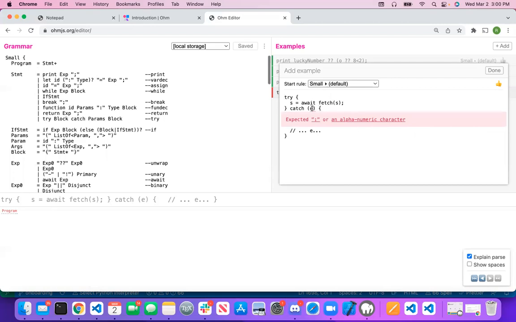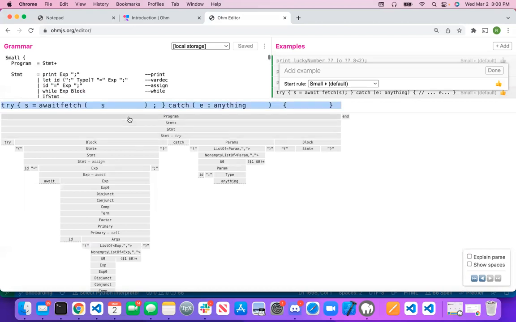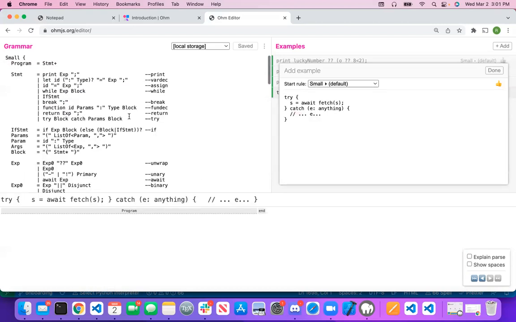Oh, catch needs parameters. That's what it is. So E's going to be, yeah, if we make this params, then we'll have to write something like this where E isn't anything. I suppose if we knew that fetch was going to throw something of a different type, we could put that type there. But again, this is more stuff that we get to leave to our static analyzer, to our type checker. But right now, let's write it like this.